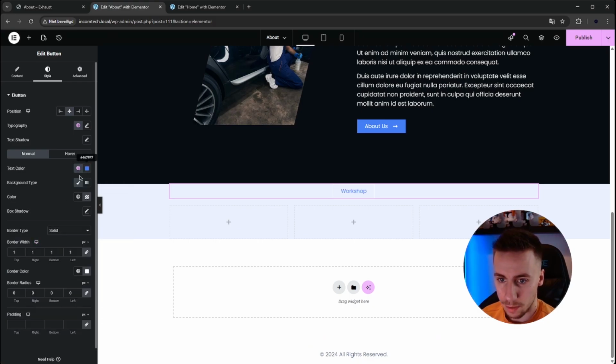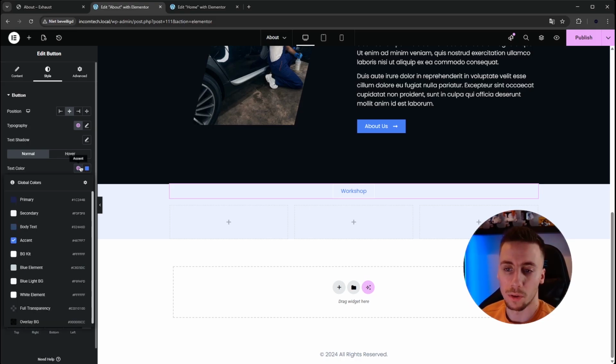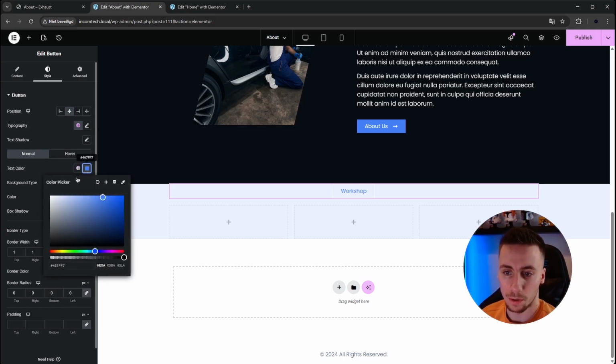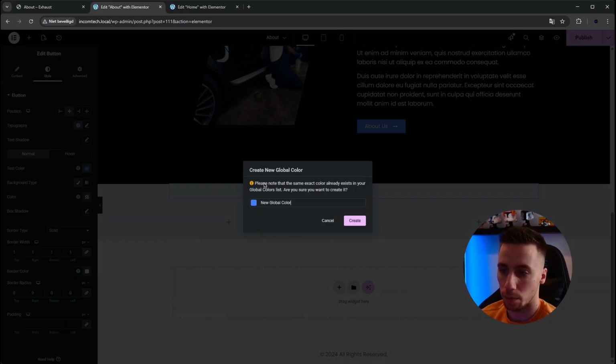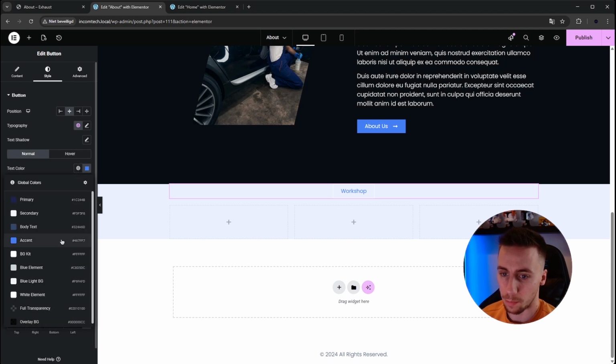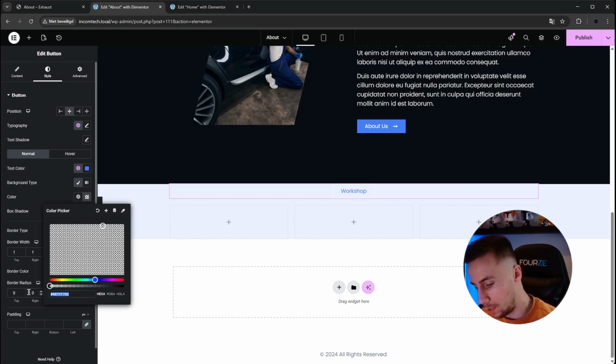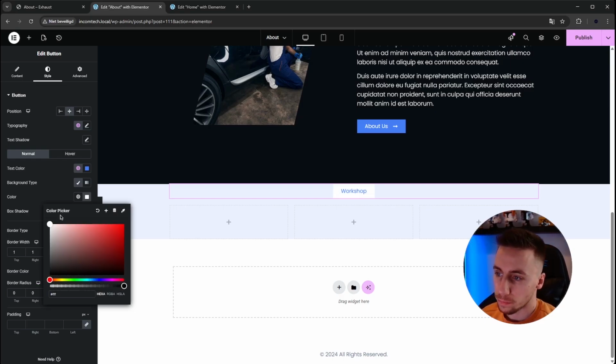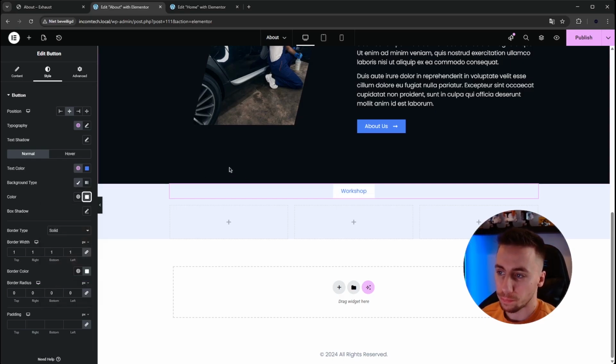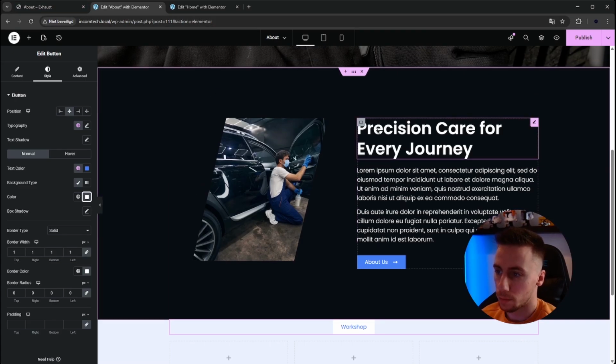Text color is gonna be accents. Yeah, this is just a global color I have set up. If you want to set up a global color, just click on your color, select it, and then click on this plus, and you're able to give it a color name. And then you can just pick it up from here. And the background is completely white. There we go. Then they have a title beneath it.